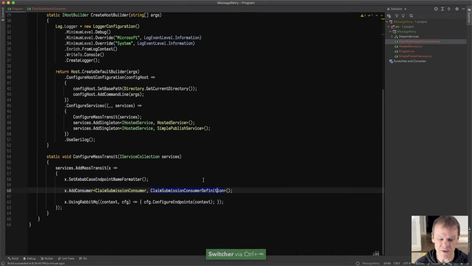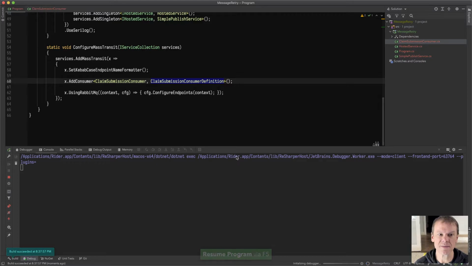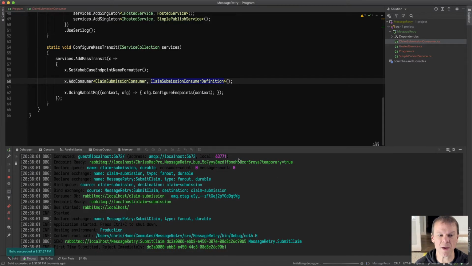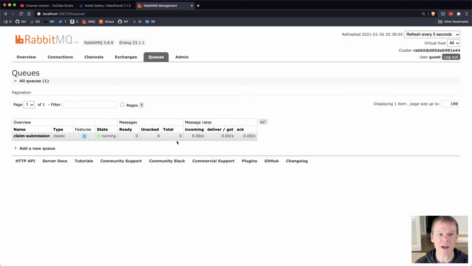By putting the consumer definition on here, I can see it right away, and when I run it within the debugger and go back out and look at RabbitMQ, I can see that it caught the exception, handled it the same way, and the message is already processed as it should have been.